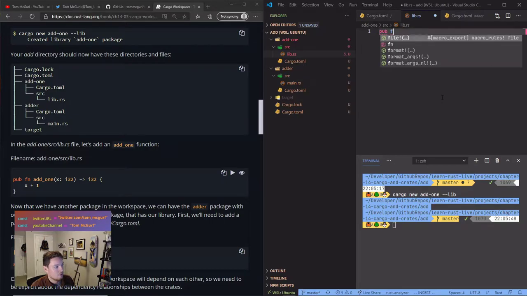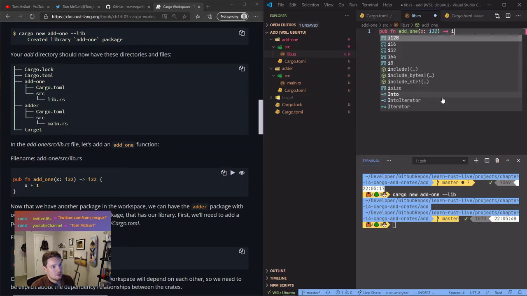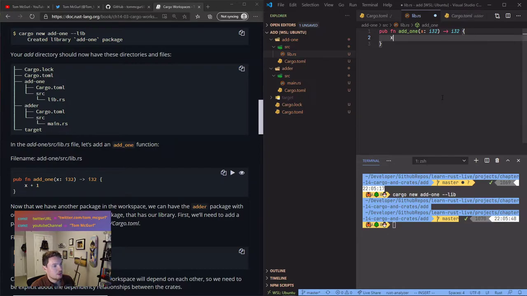Let's do pub fn add_one. It takes a signed 32-bit integer, and it's going to return a signed 32-bit integer, and it's just x plus one.